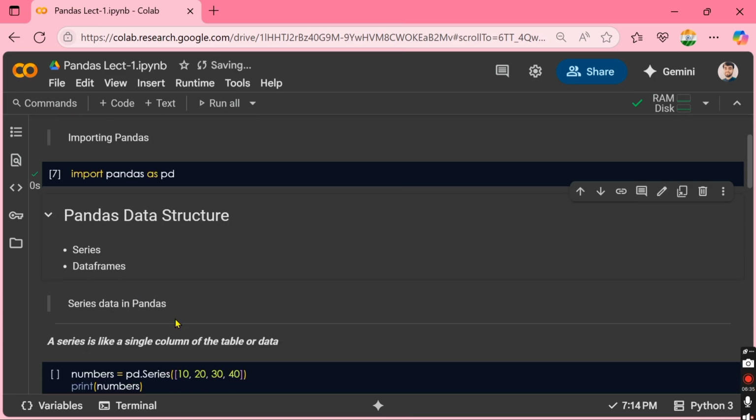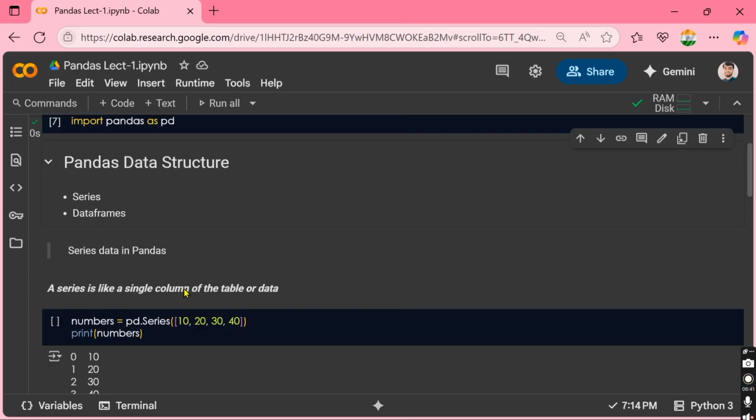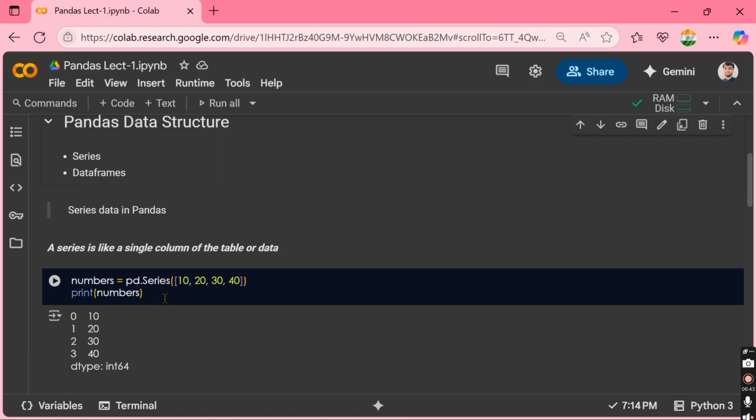Now let's see what the data structures inside pandas are. We just talked about the series and the data frame data structures, so let's have a look at these two. The first one was series. I talked about a few minutes ago that a series is just a single column of a table. A table has a lot of columns, and if we cut one single column of that table, that is called a series. Just simple. So I'm running this.